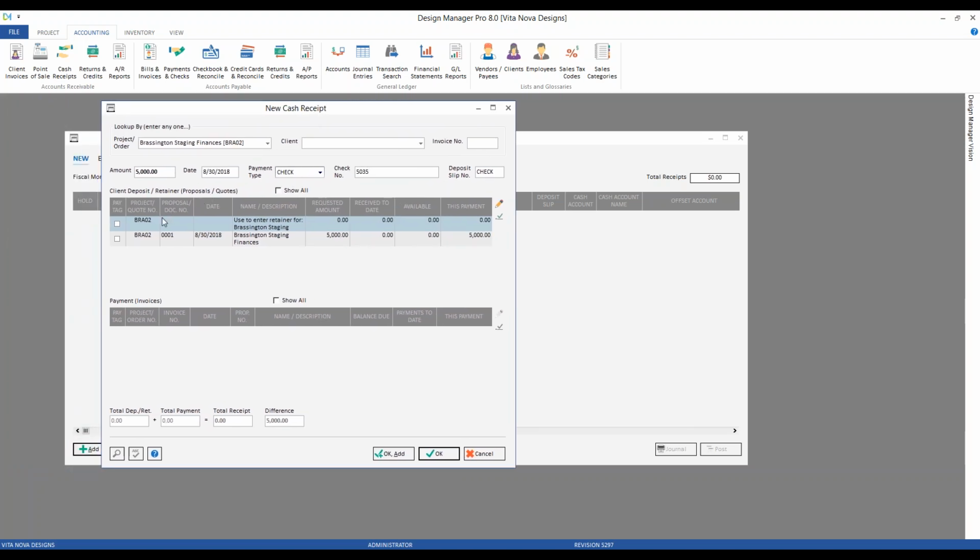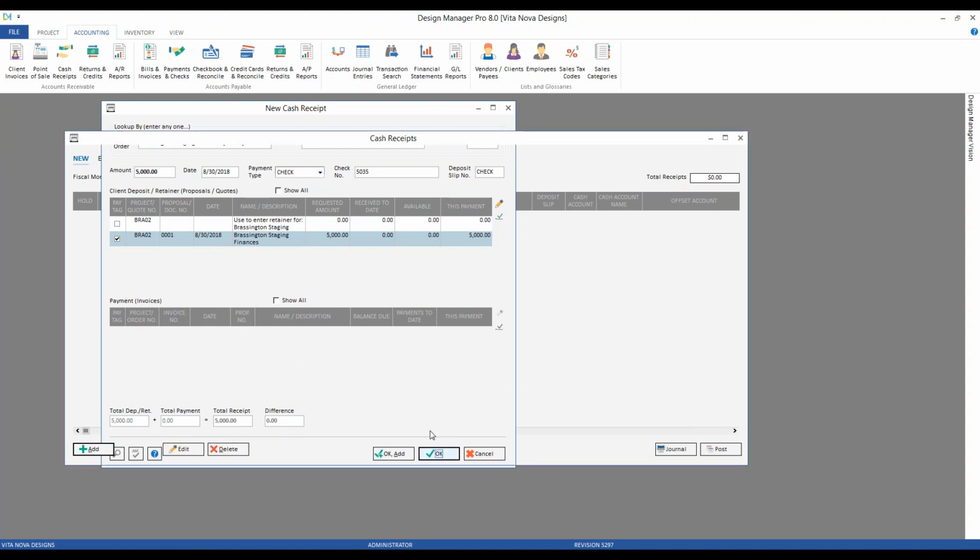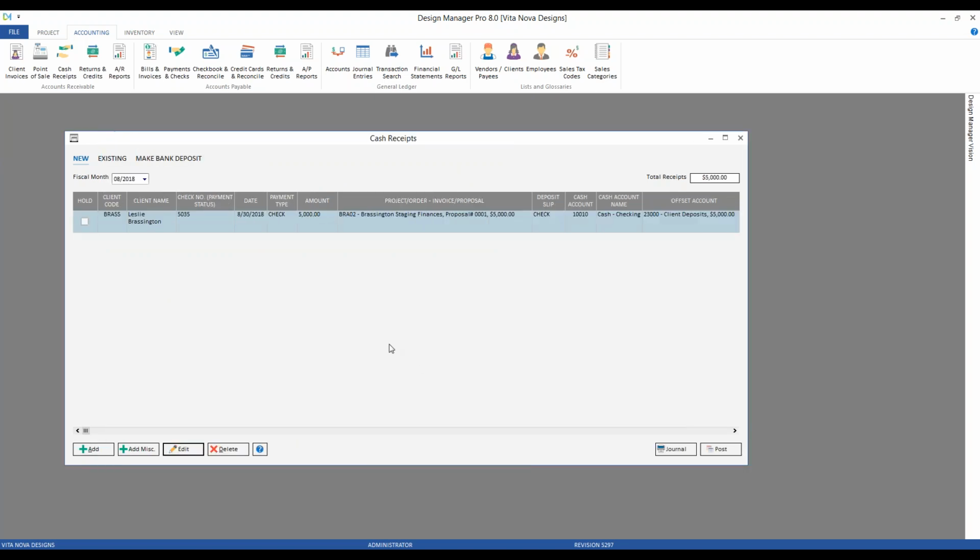And now all we have to do is go ahead and select our proposal, which already comes up as being defaulted to requesting or expecting a $5,000 payment. And when I tag it, my deposit is then listed in the totals in the bottom left corner, which matches my receipt perfectly. And I have a difference of 0, so I can go ahead and process.